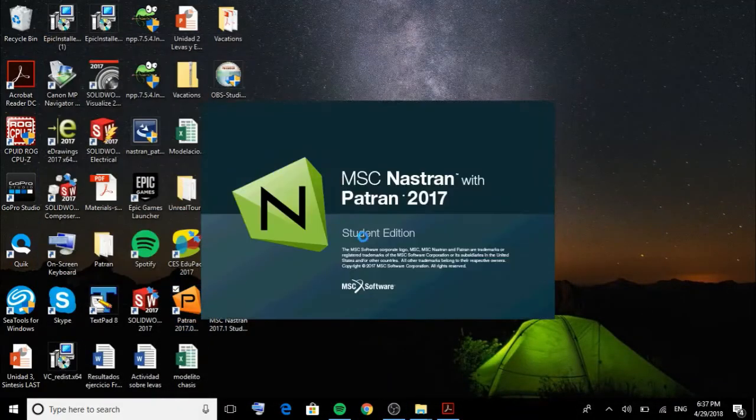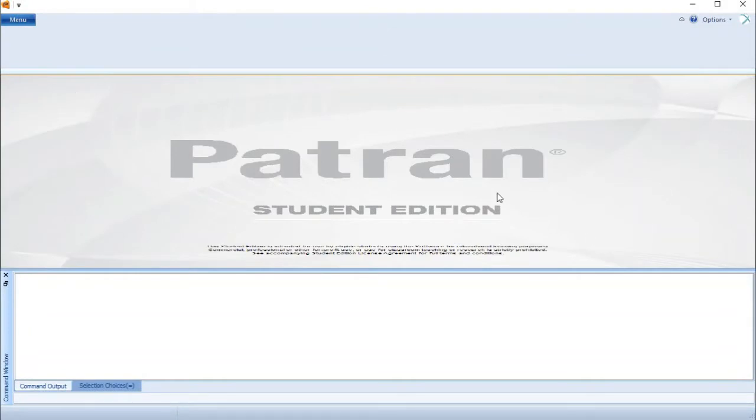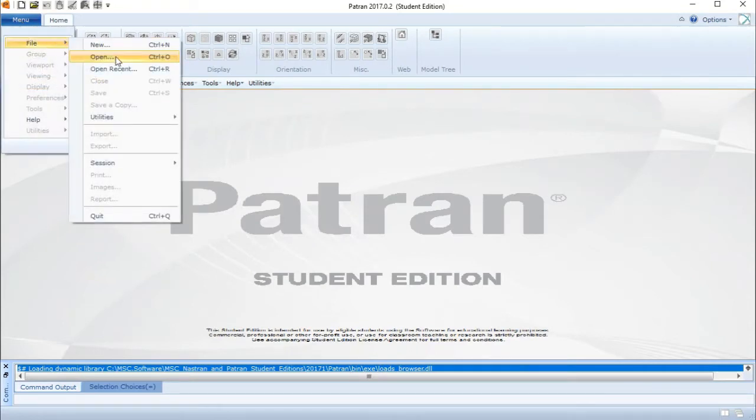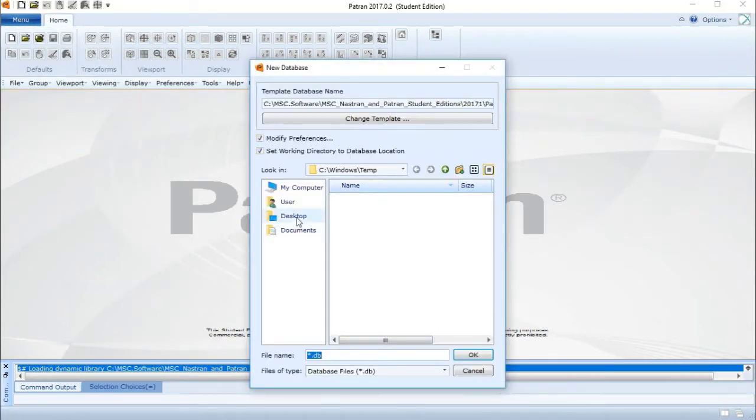So first we open the Patran here, we wait until it's wide open, and now the first thing that we need to do is to create a file, and we need to make sure to save it onto a specific folder, which is going to be tutorials in this case. You give it a name, in this case it's going to be piston, and you click OK.